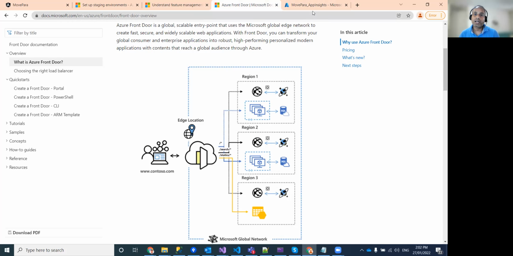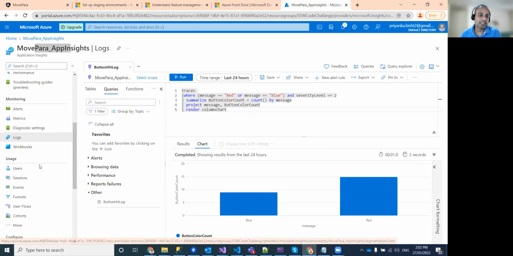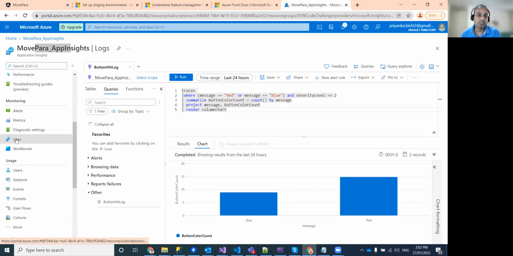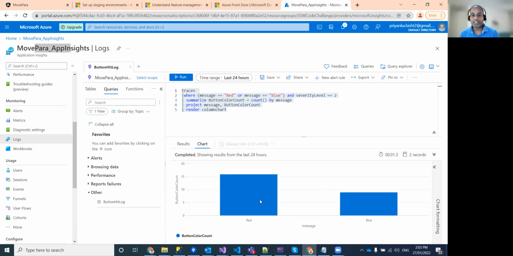Okay, let me show you how we have achieved this, how we are getting the data from the logs for the popularity. So this is Application Insights, and inside Application Insights we have the logs. We can go to the logs, and this is the query. You run the query and you can get the number of hits on the red button and the number of hits on the blue button.